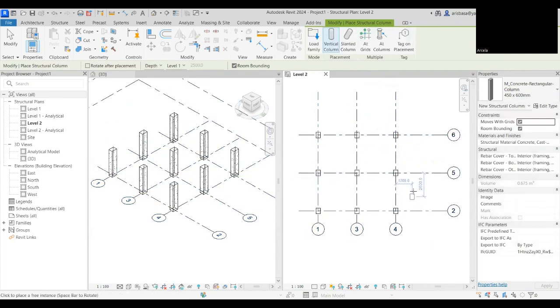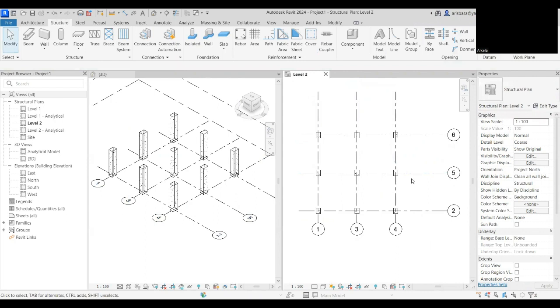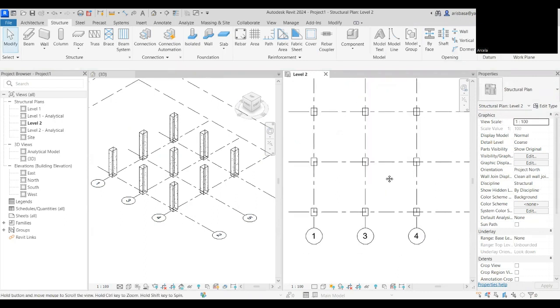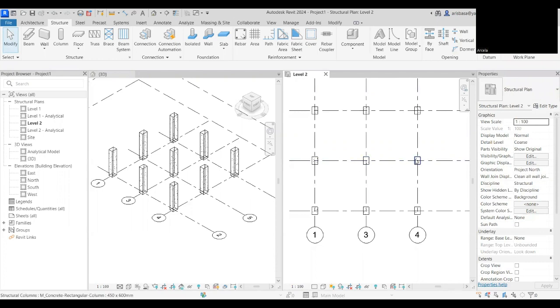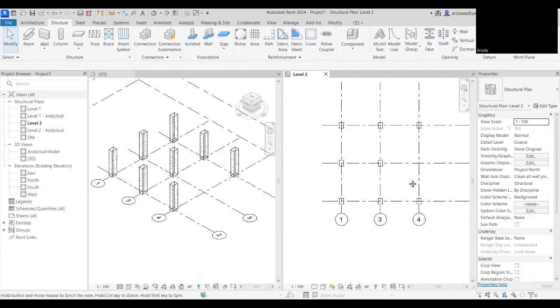Instead of placing individually, you can place like that. Have to be smart, right? Work smart. So, for example, you don't need a column in the middle or on one side. So, you just delete it, right? You select that and delete that. Okay? At least you save some time.